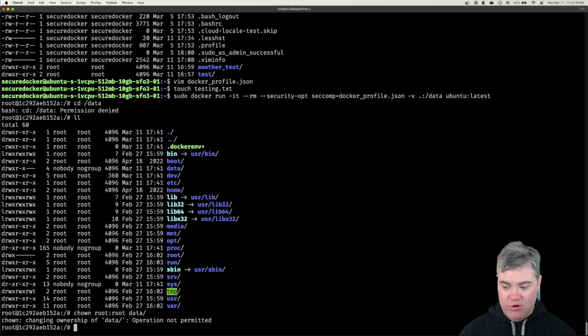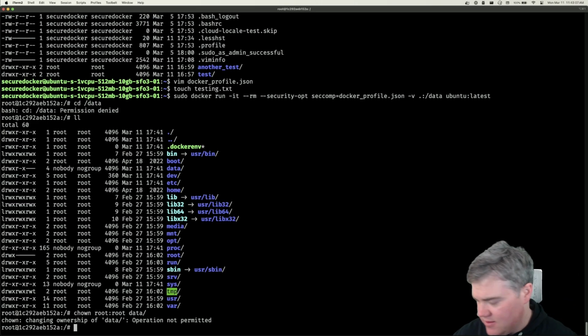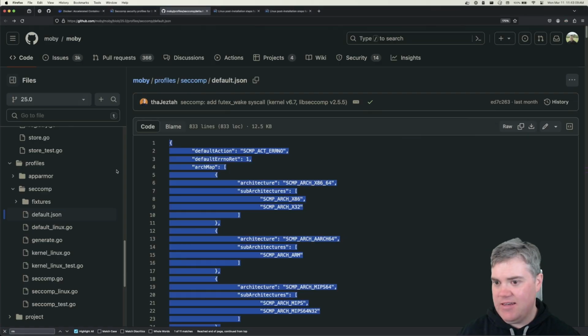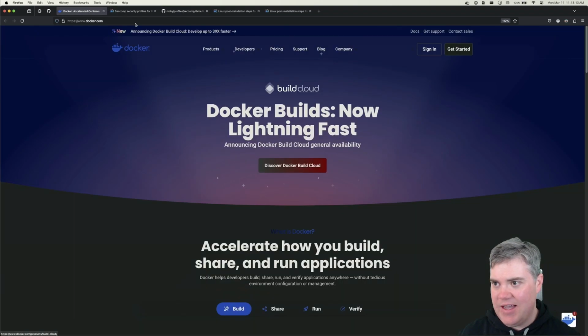I can't change the ownership of it. Oh, that sucks. Oh, so if I use a namespace, how do I share with a namespace? I didn't actually test that in here. I just sort of assumed that it was going to be my user, but I don't think I did that right.